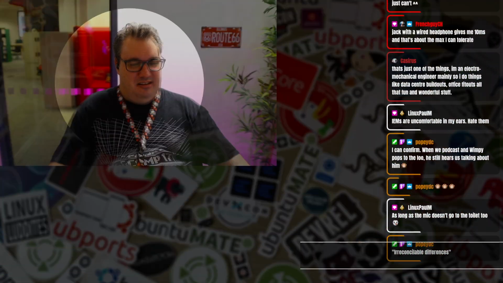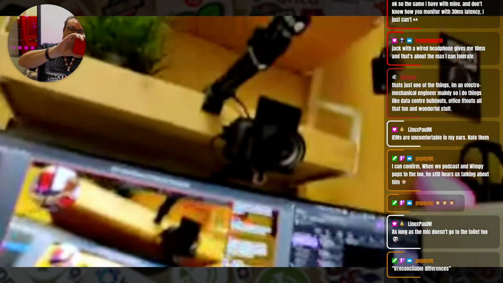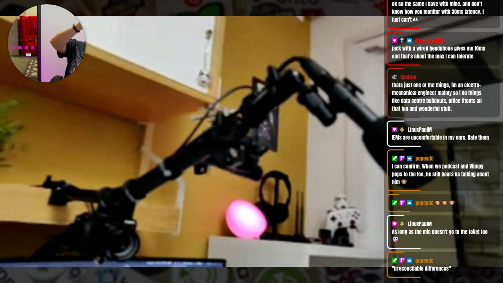No, the mic doesn't. That's firmly attached. In fact, I'm rather pleased with this arrangement. I did some work at the weekend to optimize this. Oh crikey, let's see now. Is this going to work? So this is how I have all of this boomed up.